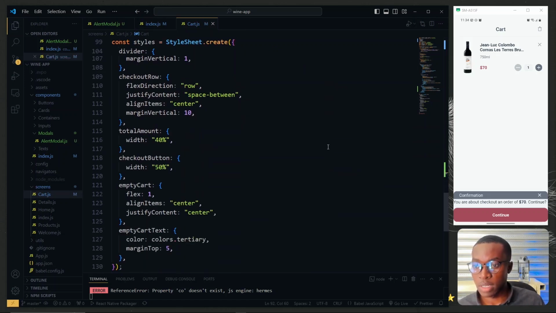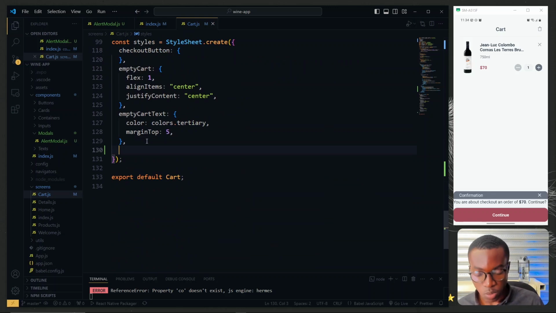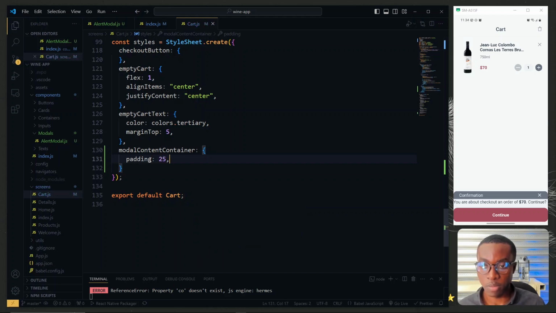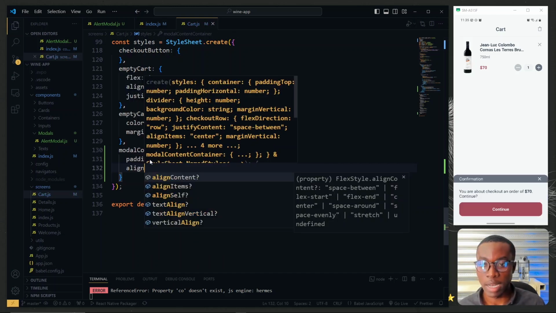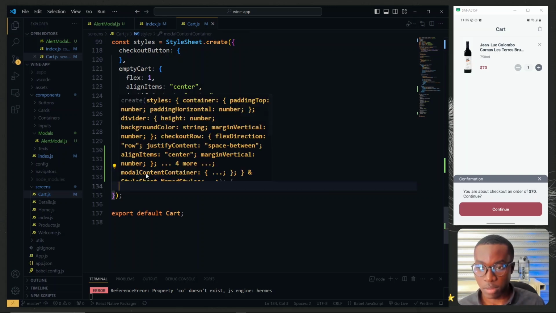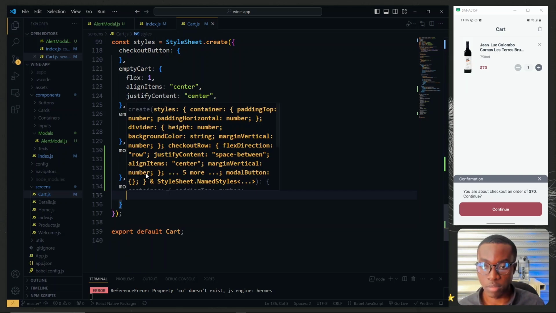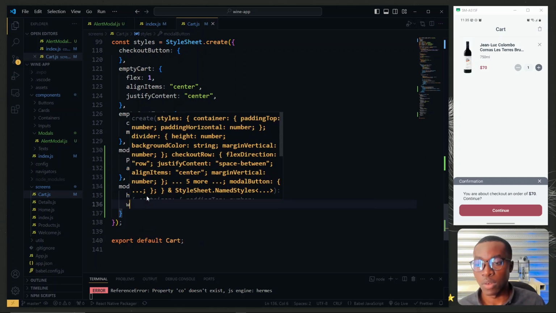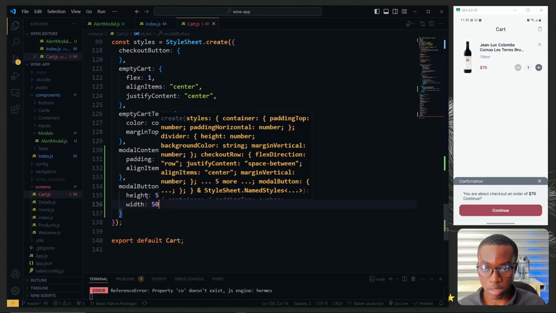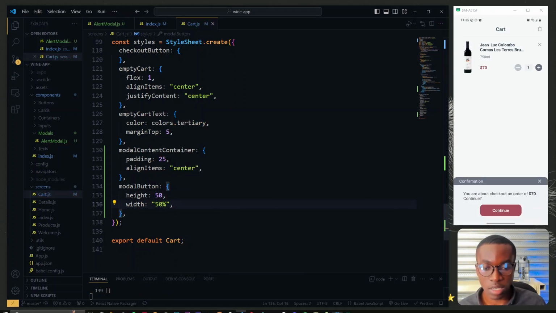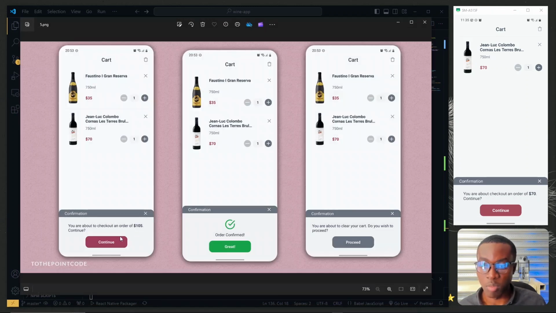With this, we head to the style sheet here, starting with the modalContentContainer. For this, we'll give it a padding of 25 pixels and then align the items to the center. For the button, that is the modalButton, we'll reduce the height to 50. Then we'll give it a width of 50%. And as you can see, it matches the look on our image here.